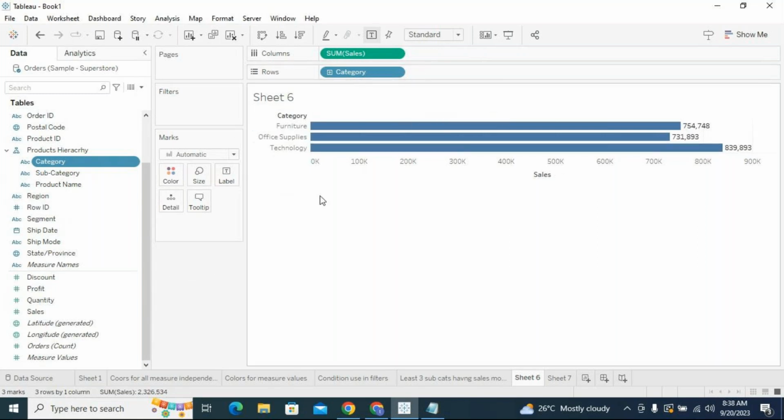Got it. So this is the way we can create a hierarchy. Using the hierarchy, we can make a parent-child relation. Category acts as a parent and the remaining act as dimensions.